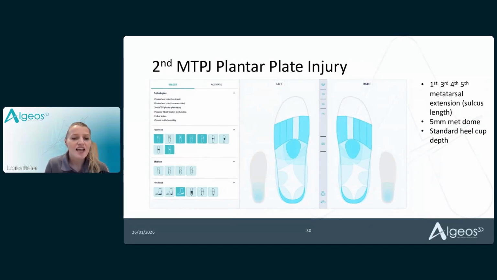From a second MTPJ plantar plate injury, and obviously this is very easy to modify for a third or indeed a fourth pathology, this requires an extension of the length into sulcus length, allowing you to have a cutout under the sweet spot, shall we say. 5 millimeter met domes, again with a standard heel cup to give you that stability, the offloading and the functionality around the MTPJ and the plantar plate, and then the offloading during propulsion phase of gait.